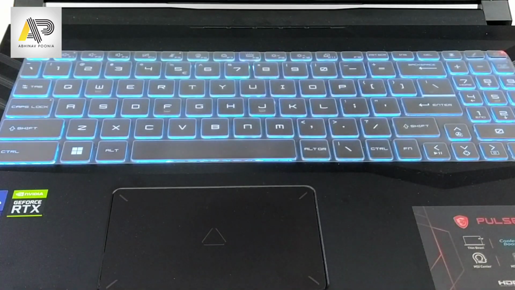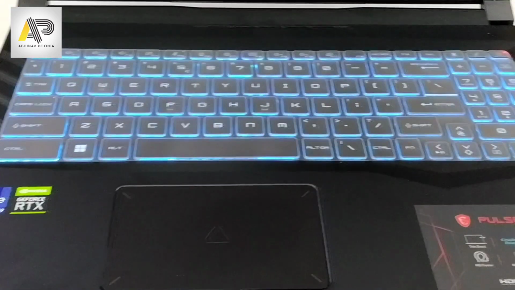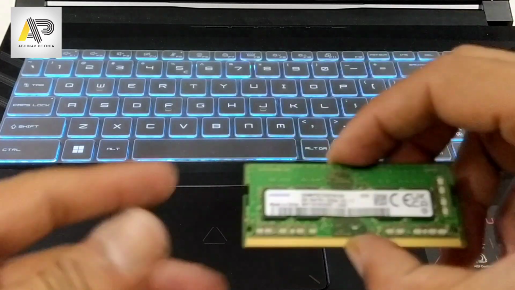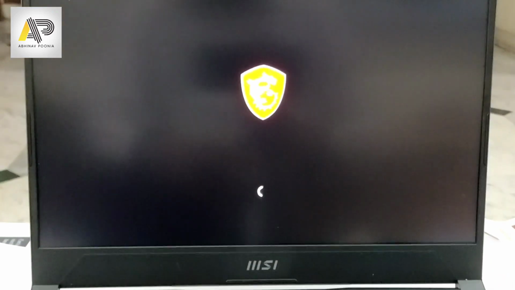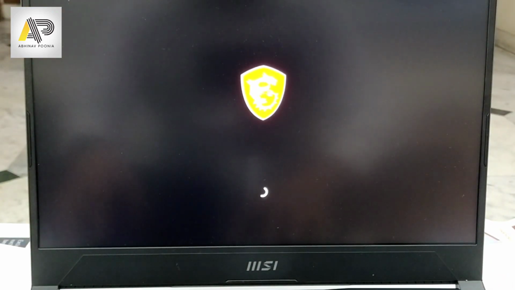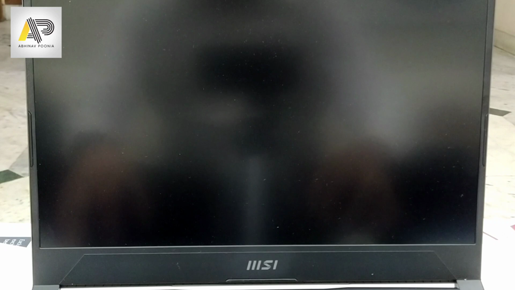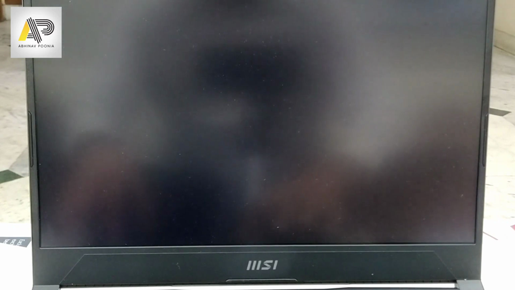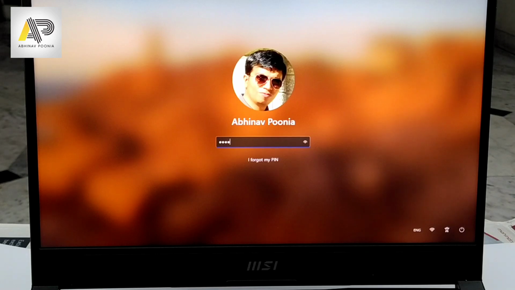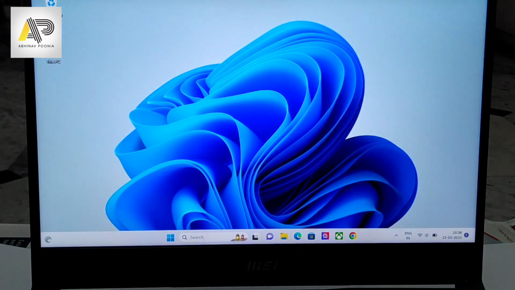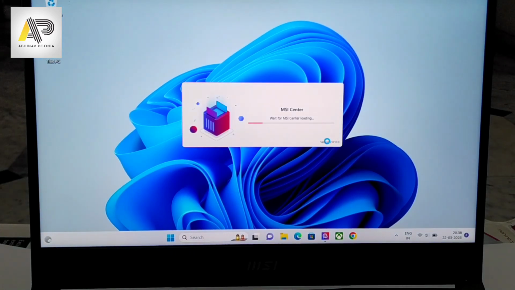Let's power on the machine. Here's the 8GB, and let's see what we get on the screen. Might take some time, but good, no problem. Okay, cancel.